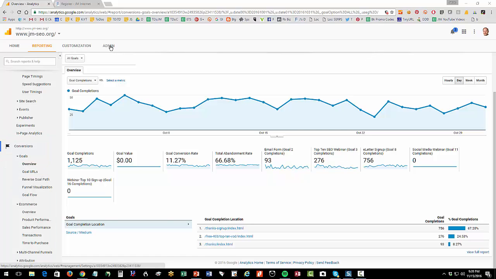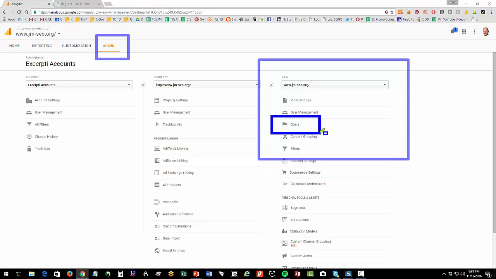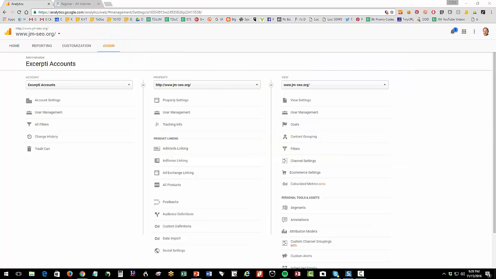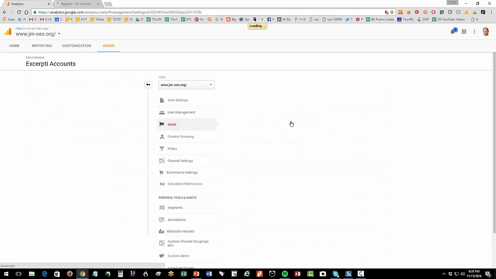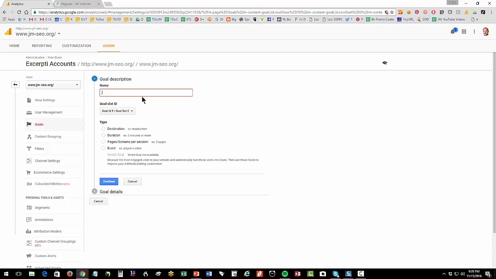You have to click on the admin tab, and then on the admin tab over here on the right under view, you click on goals. So to see the goals, you have to go to admin, view, goals, and that's where you define them. So remember, when you're defining a goal, you've got to get from admin to here to define it, and you've got to turn on the goal first. So you're going to click on goals, and then you click on new goal and follow the instructions.